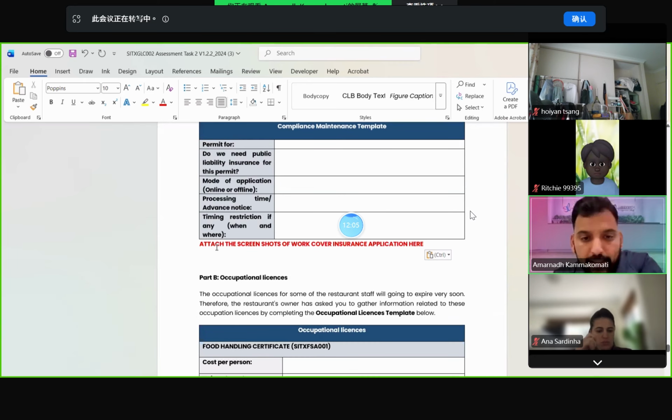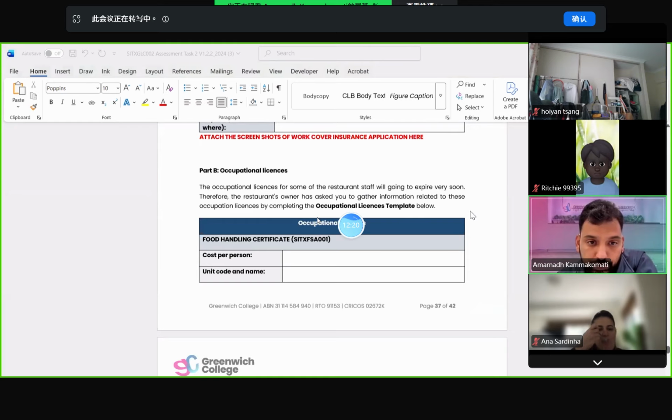So you should be completing a total of 4 application forms. And for all the 4, you should be able to take the screenshots and attach them here. Then again, occupational licenses.